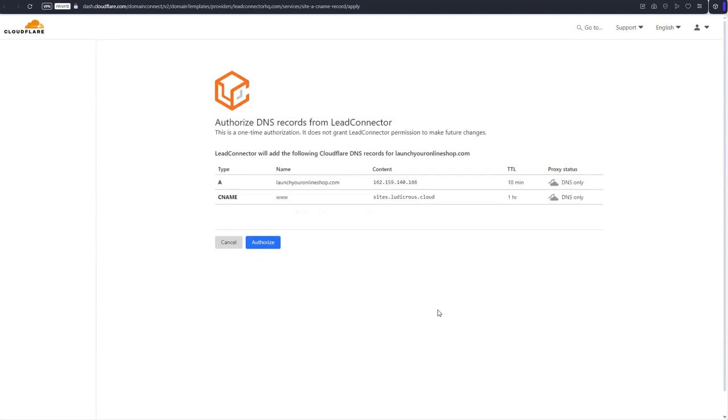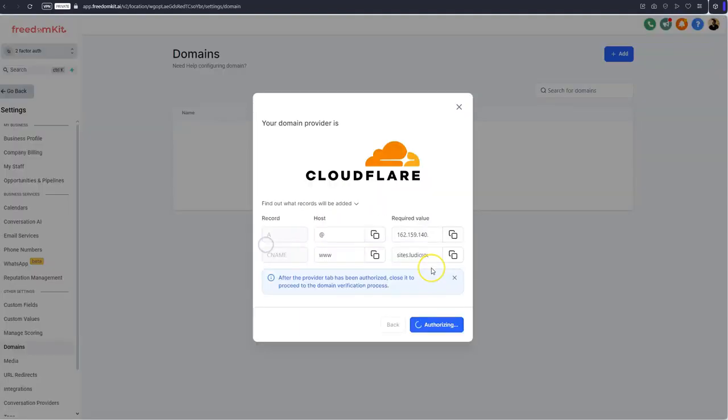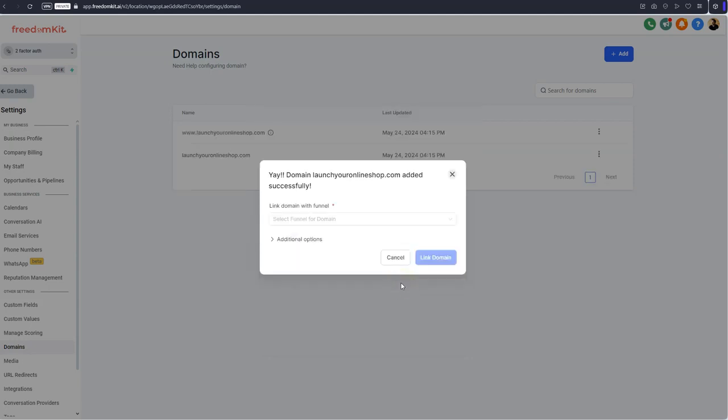Click on that blue button, and it will say authorize DNS records, and I'll say authorize. And now it's off to the races. It will just take a few seconds to be done. I'll go ahead and pause the video and come right back when it's ready. Okay, so it says, yay, domain launchyyouronlineshop.com was added successfully. Now it's going to ask you some questions. What do you want to do with the domain? Because right now it's pointing to Freedomkit, but Freedomkit can do a lot of things. So what do you want to do with this new website?